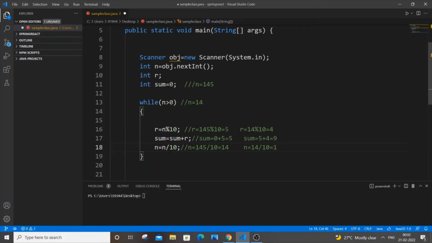So again it will go over here to our while loop, and this time our n is 1. So 1 greater than 0, the condition is true, and we'll go over here. This is the third iteration and the final iteration. The number of iterations basically depends upon the number of digits. Here we are having 3 digits, so it's going to be 3 iterations. Where our n value was 1, here it's going to be r equal to 1 mod 10. And 1 mod 10 is not 0, it is 1. So r will be 1.